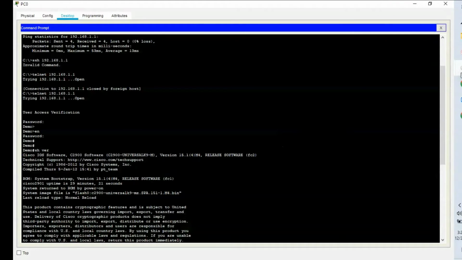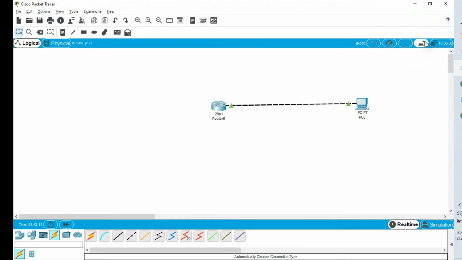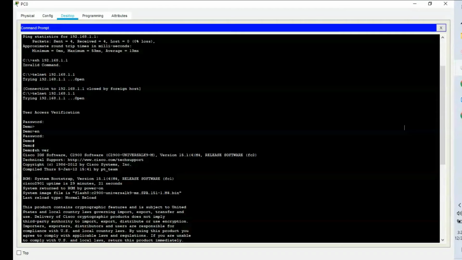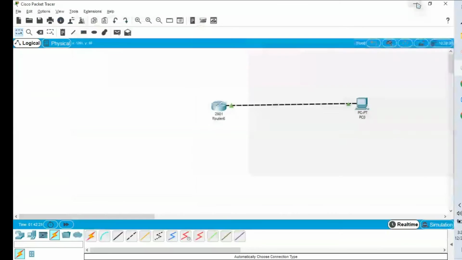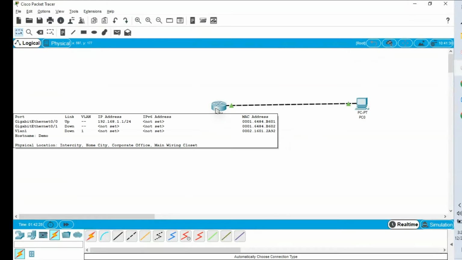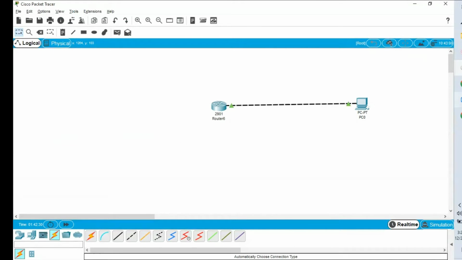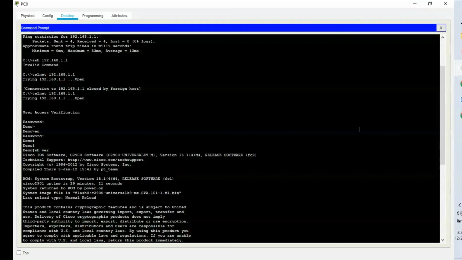So you may wonder now, how do we configure SSH? Now we have done Telnet, right? Don't worry, I'm going to explain the SSH configuration deeply, step by step. Okay, so we can continue the configuration from this window.